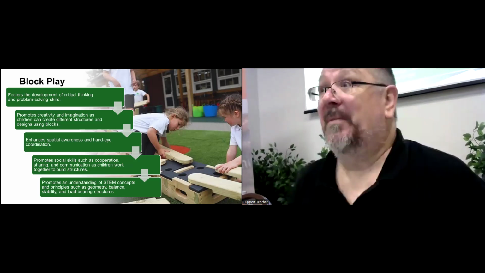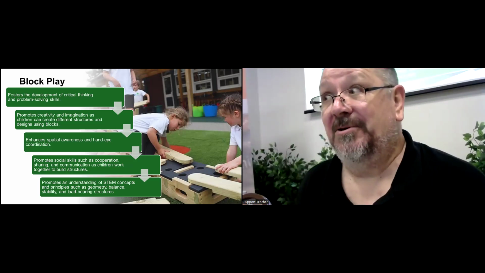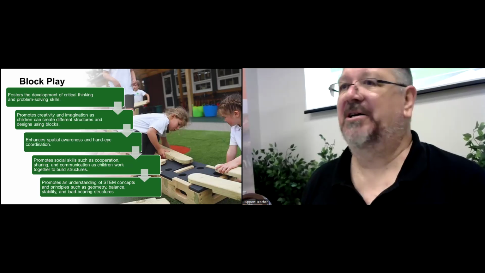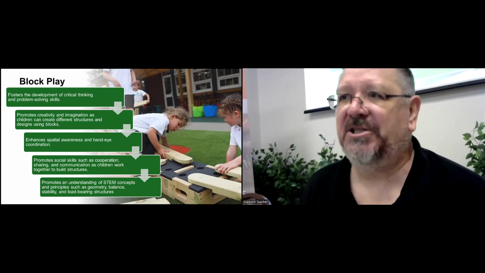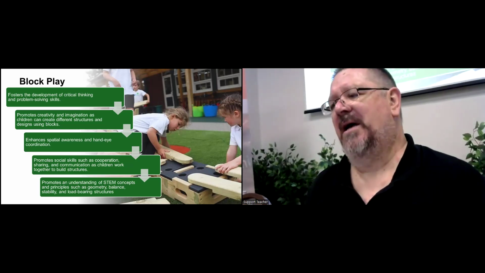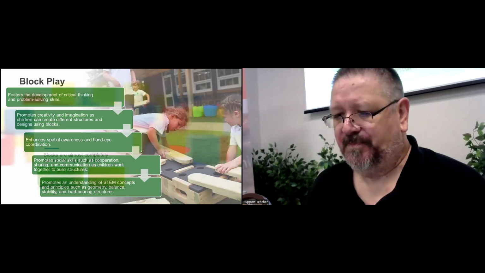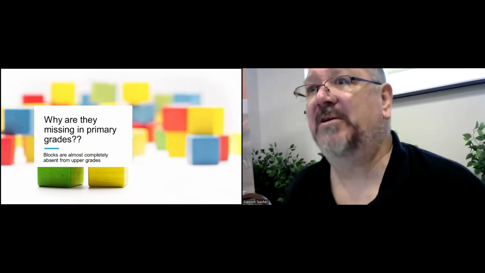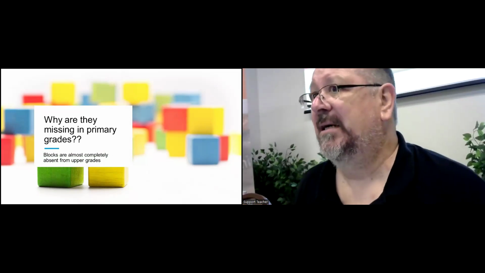But they're making those decisions, okay? And these are decisions of an engineer, civil engineer, structural engineer, mechanical engineer. All of these things come back to blocks. So why don't we see them in primary grades? Where are they and why are they missing?